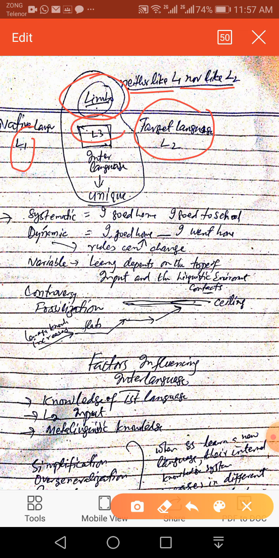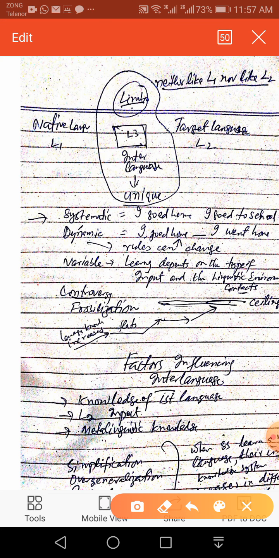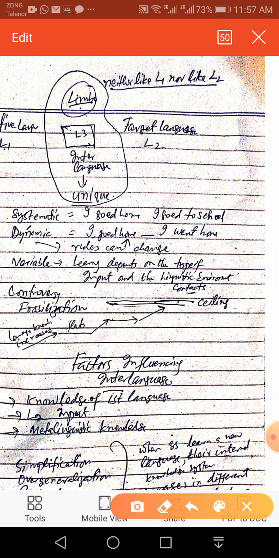Then he further said that interlanguage is a unique phenomenon. Everybody will be having his or her own interlanguage. And then the gentleman talked about 3 characteristics of interlanguage, which I didn't play, but I myself listened to. These characteristics were systematic, dynamic and variable, and these were the rough notes which I got from him. Like he said, goed, GOED.